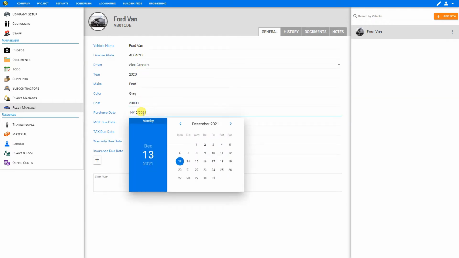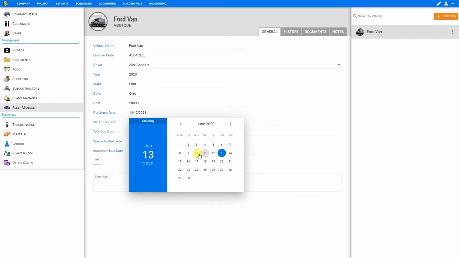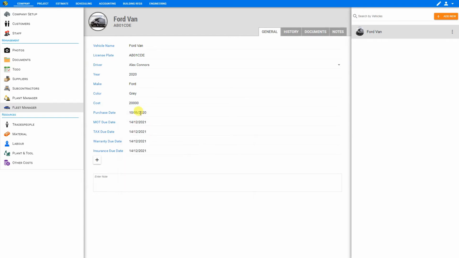Here we can input the purchase date by selecting the date off the calendar. We can choose the year. By clicking on the month, we can choose the month. And then we can select the date off of the calendar. We can also set the dates for the MOT due date, the tax due date, the warranty due date, and the insurance due date.